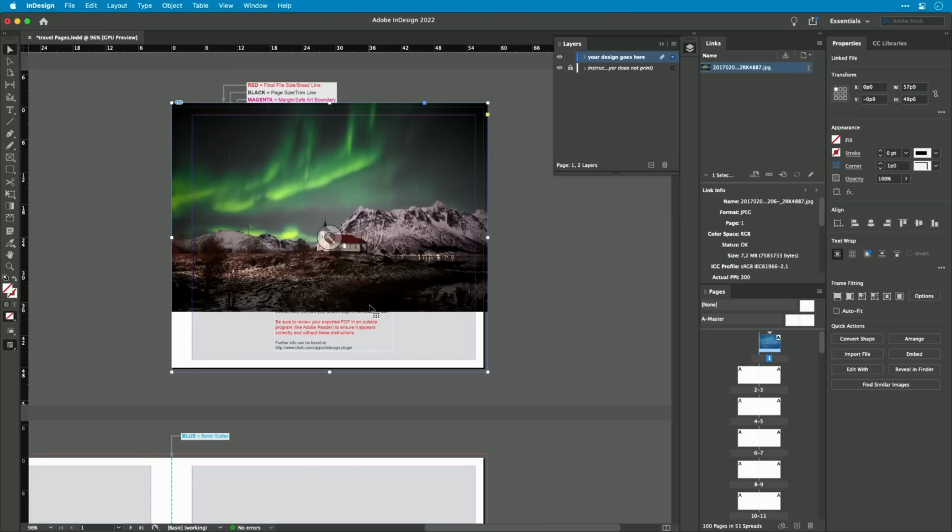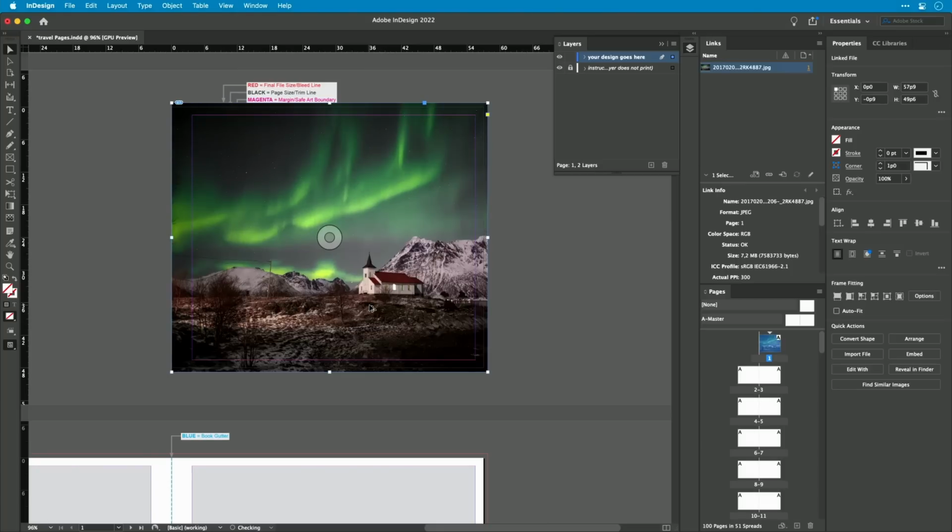And now I can press Command Alt Shift and C and bring in the image so that it's fitting. So that's the frame fitting, and I want to fill the frame proportionally. This is Command Option Shift and C.